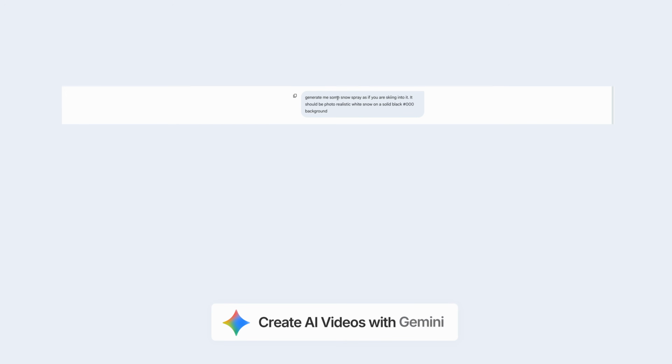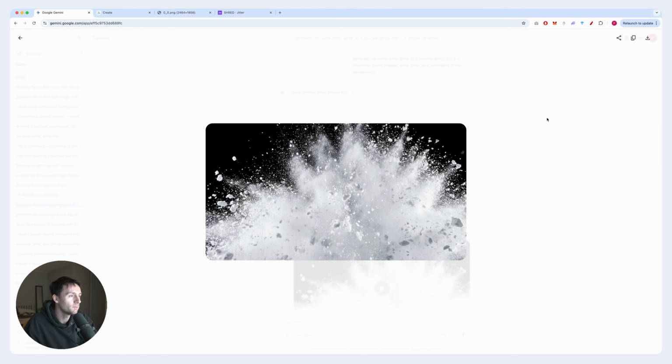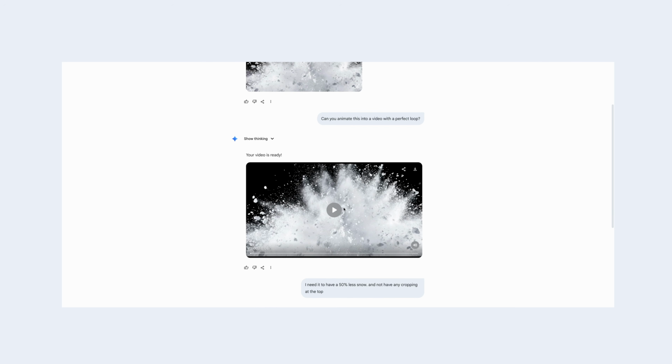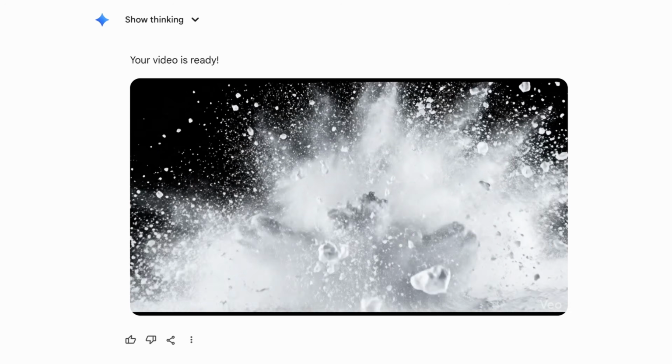Now we're going to head over to Google Gemini for one little final ingredient. So we're going to ask it, generate me snow spray as if you're skiing into it. It should be realistic white snow on a solid black background. Gemini comes back with this image here. Can you animate this into a video with a perfect loop? Comes back with this here.